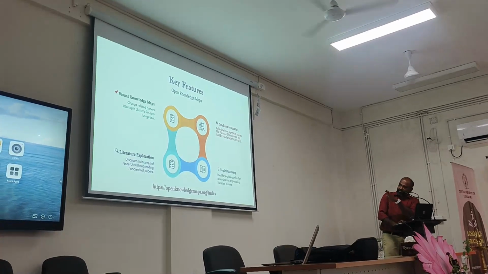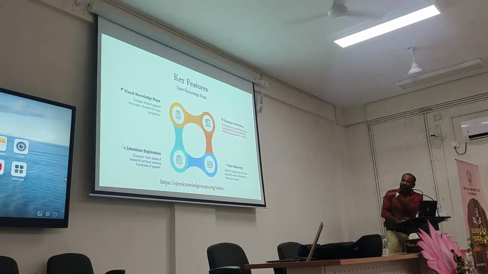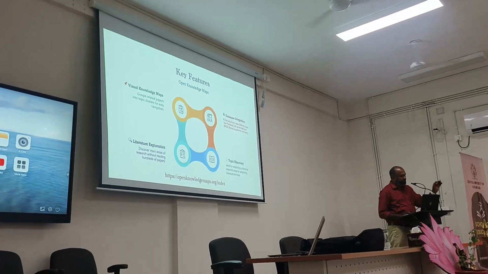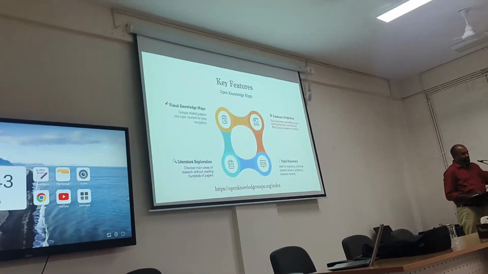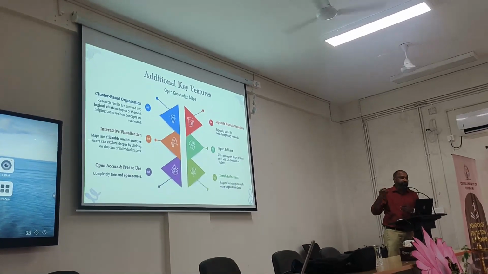Another advantage is the visual knowledge map, literature exploration, topic discovery, and database integration. As already mentioned, this is meant for all kinds of subject streams. It's not only meant for science or social science. Mostly we can use it for multidisciplinary or interdisciplinary research. These are the other key benefits.